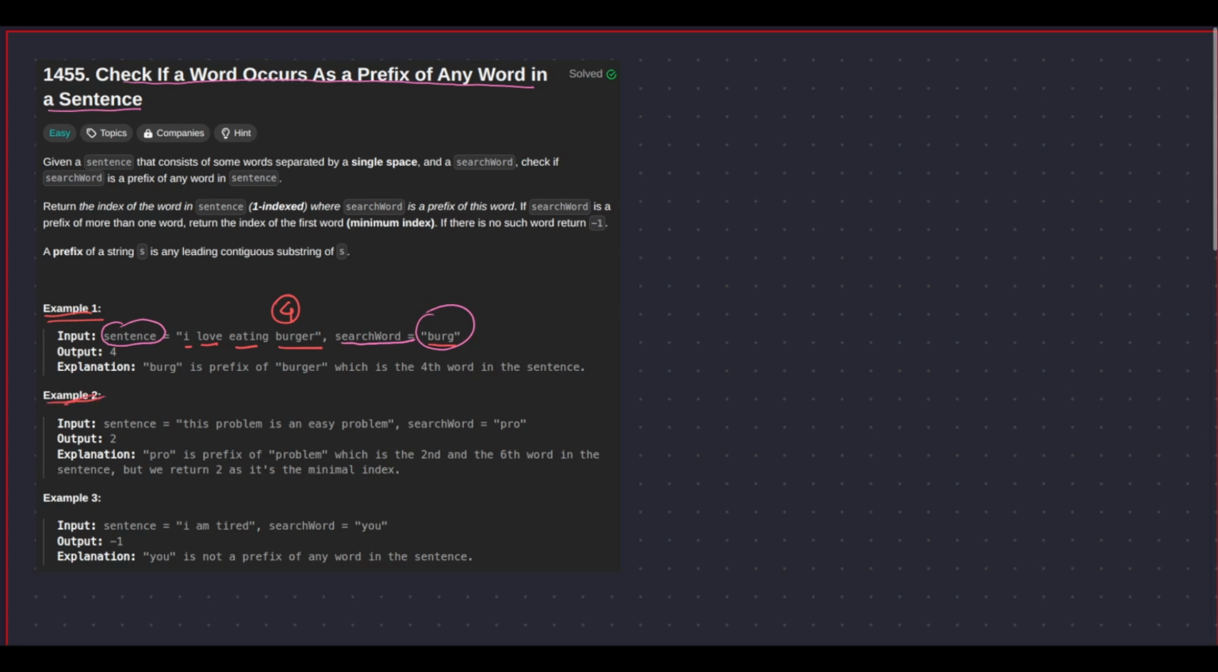In the second example, pro. Pro is present in the sentence two times, in the word number 2 and in the word number 6. Now, in this case, we need to return the first occurrence of the search word, right? So the first occurrence of the word pro is in the word number 2. So in this case, the output is 2. Now, if the search word does not exist as a prefix in the sentence, then we need to return -1. So this is what the question is all about.